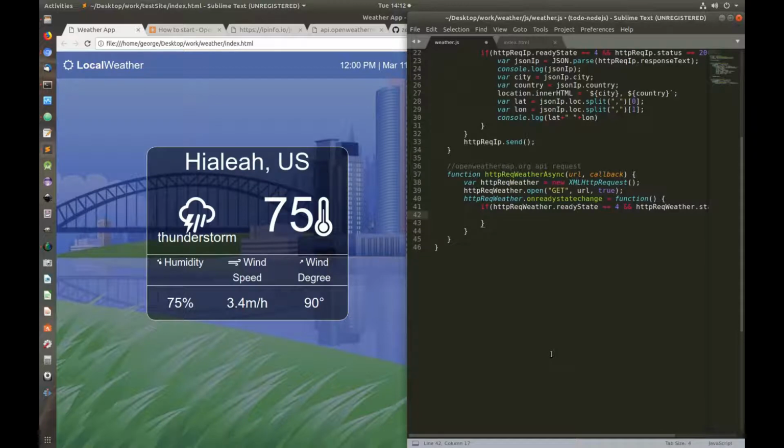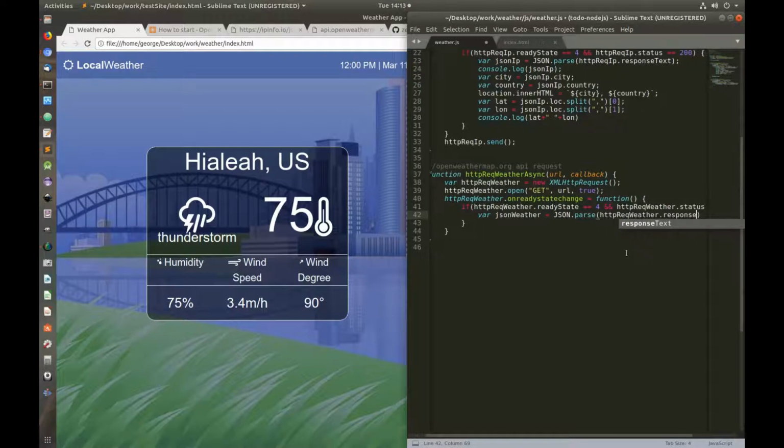So I'm going to assign it to a JSON object. I'm going to call it JSON weather, and I'm going to say JSON.parse HTTP request weather response text.